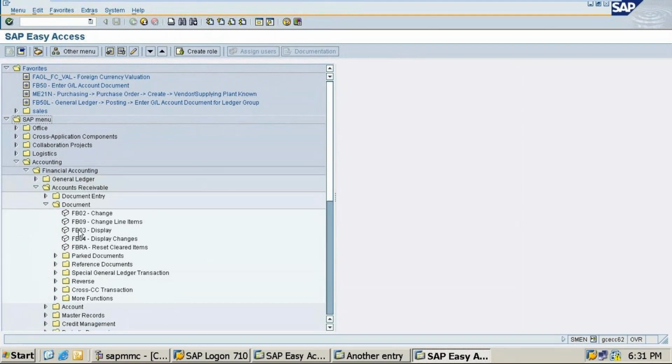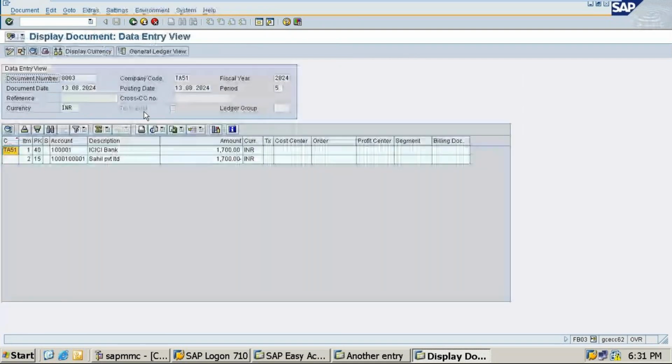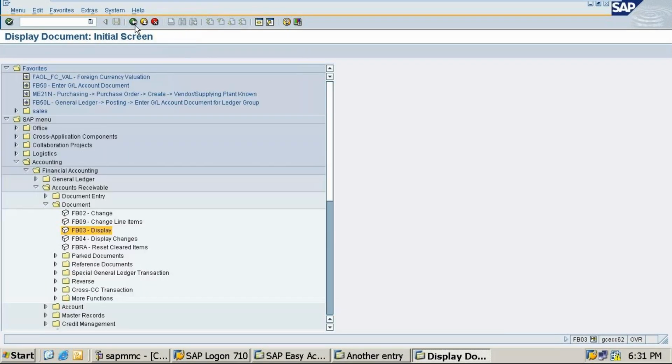Ma'am, it says posting is only possible with a zero balance. Correct the document. Yesterday also I got this error message. So you change the amount. There will be some error message here. Change the amount. Zero balance is displaying. Change the amount and post it.